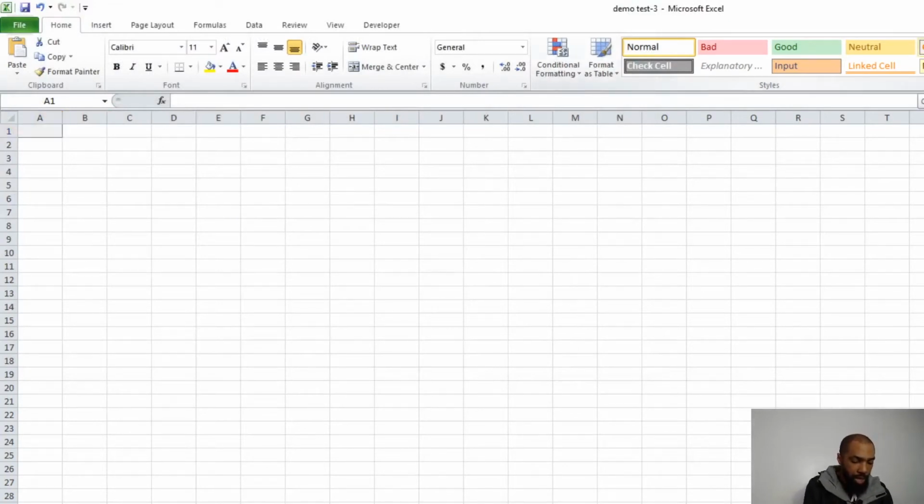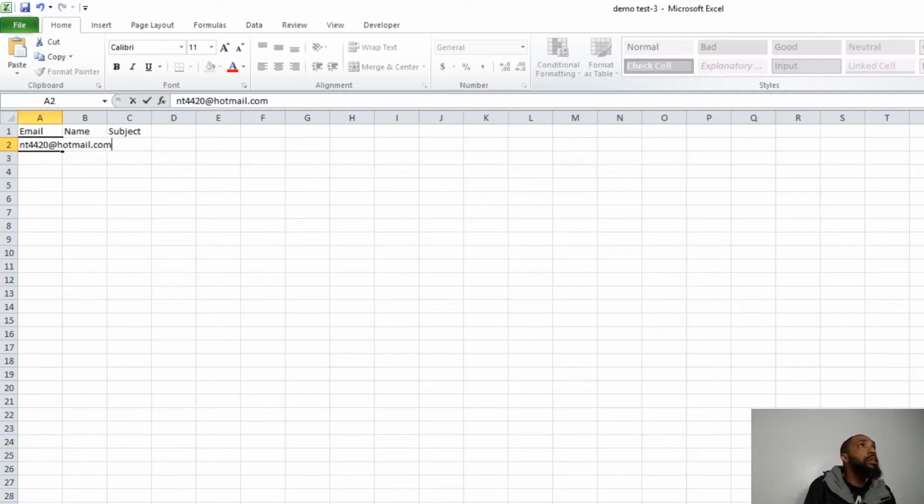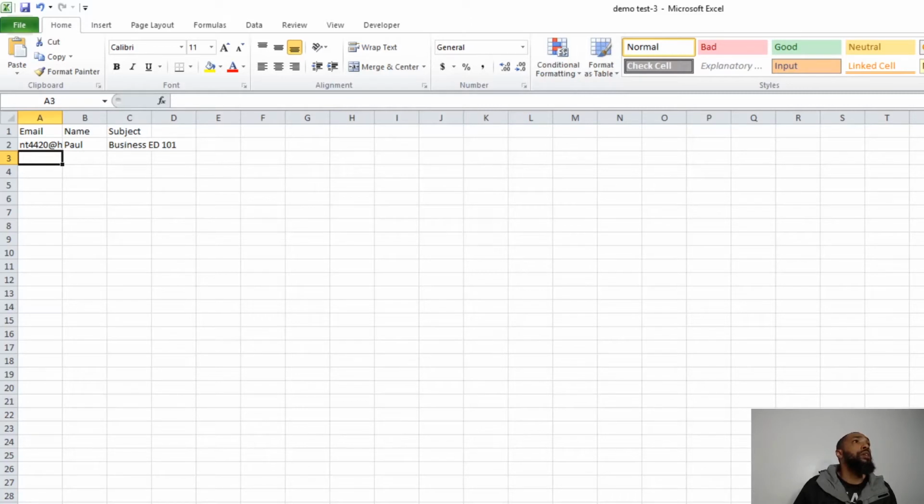All right, I'm going to start by putting out this information: email, name, subject. And we could expand upon this down the road. I may come back and revisit this. Something like that. Notice everything's on Sheet 1 for simplicity's sake.